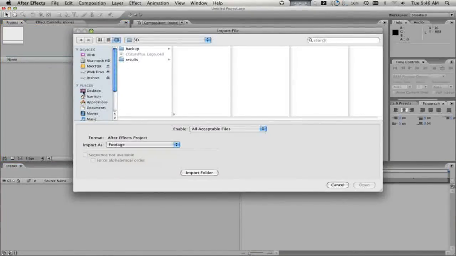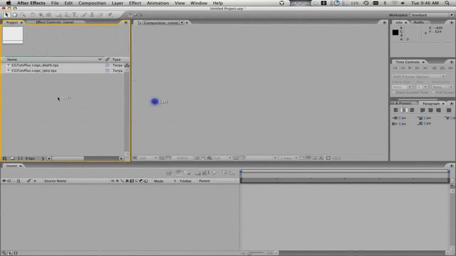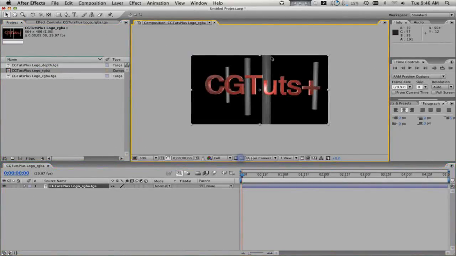I'm going to load up my results, multipass. Here are my two images. I have an RGBA and a depth. Load this up, straight, unmatted. There we go. I'm going to copy my RGBA image down here. As you can see, I got the alpha channel in the background, so I'm going to close that so I can see it's just black.